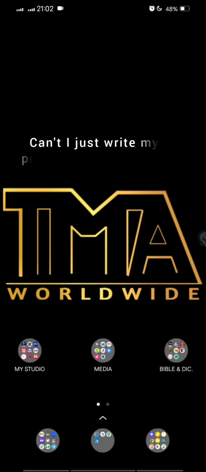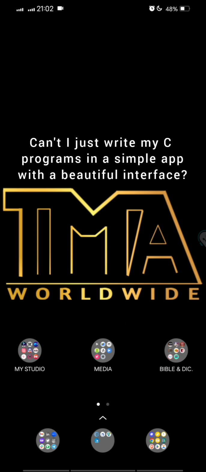Must I use the terminal? Can't I just write my C programs in a simple app with a beautiful interface?